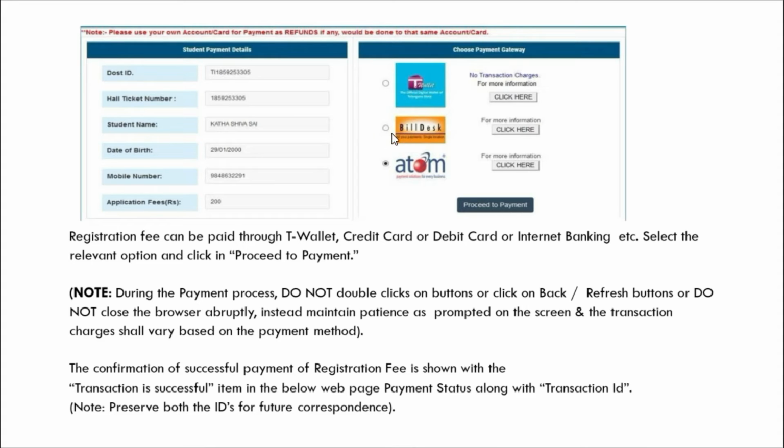You can pay with any of these options. You can use the T-Wallet, you can use another software called Atom, the credit card, everything is allowed. But what we request is, please go for net banking or debit card, so that your money is automatically debited. Sometimes the credit card takes time to process, so we request to go for this one. But credit card might accept, and then you might proceed for the payment.